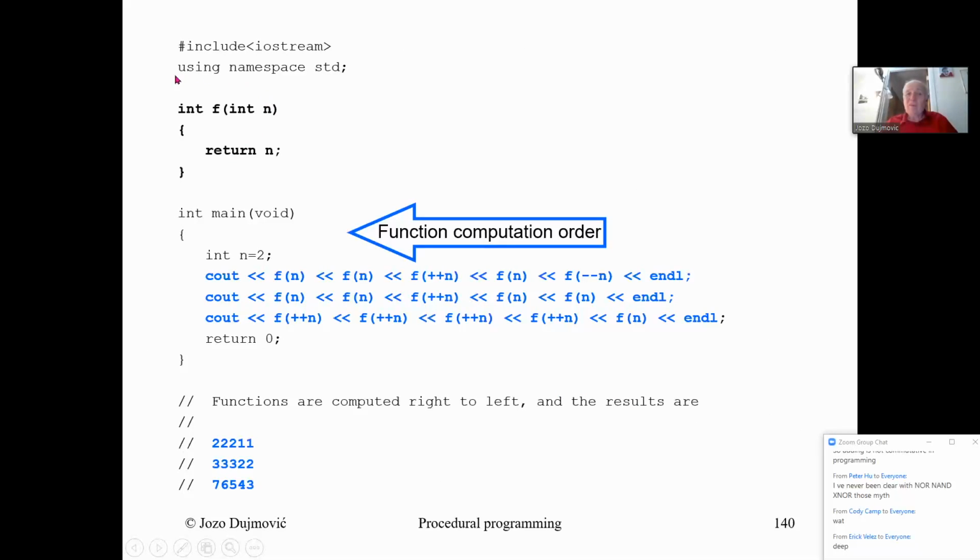I have a function. Function f of n is returning n. So it is doing nothing. Function f of 1 is returning 1. F of 2 is returning 2. Okay? So here we go in this program. I put n equals 2.